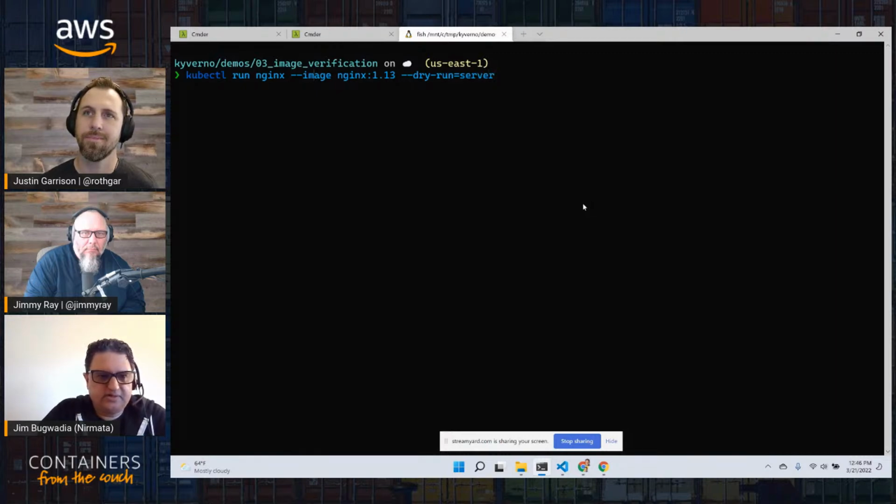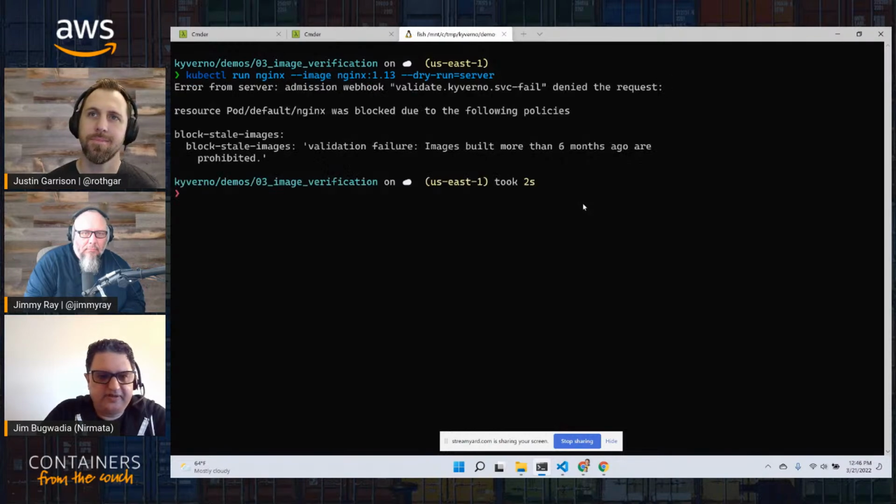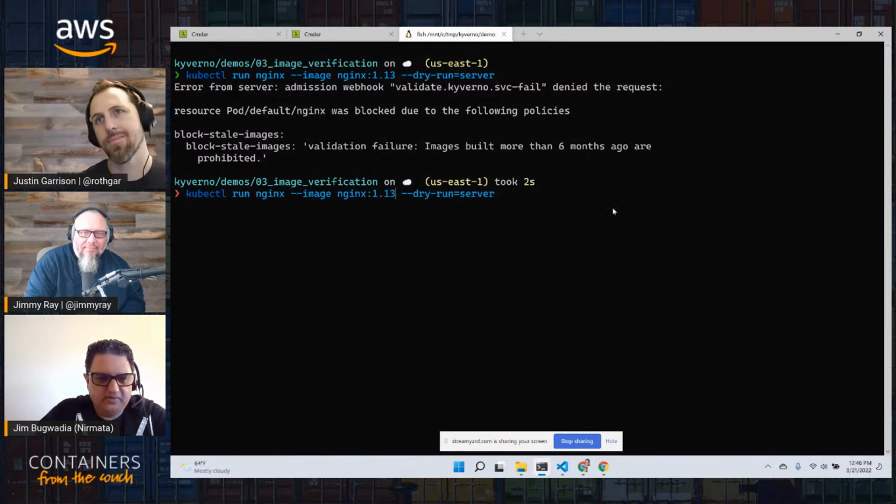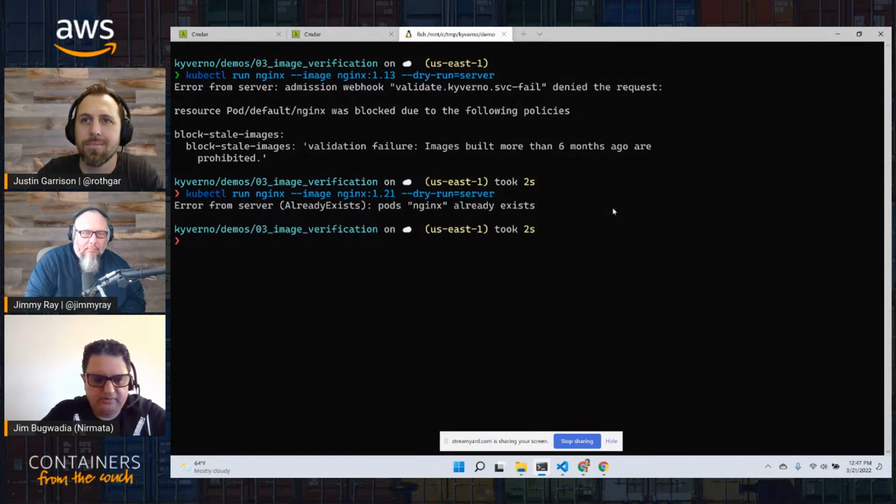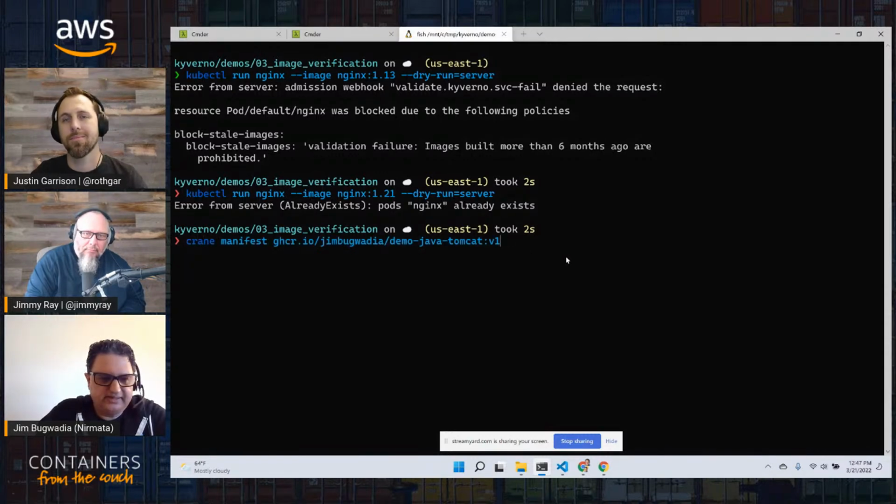Right, so we're just saying run nginx, do that. And what it's going to do is it's actually going to fetch that and it says, hey, this one's pretty old, don't use that. But if I recall correctly, 1.21 is more recent, which let's see if that works. Well, I already have an nginx, but it went through the webhook and it allowed that, right?